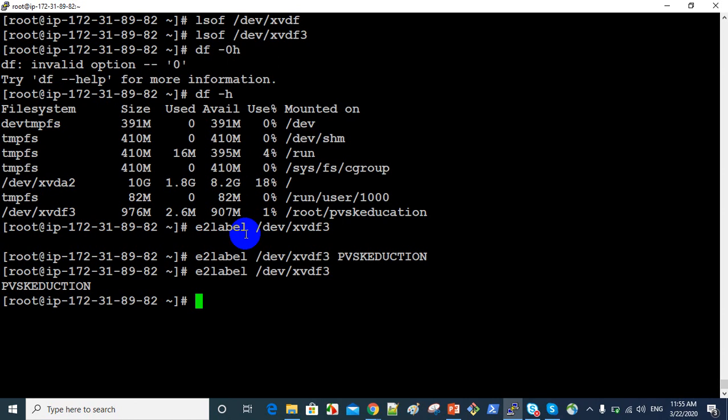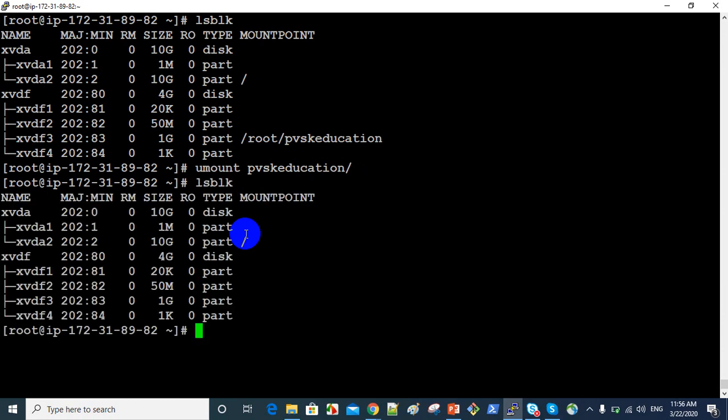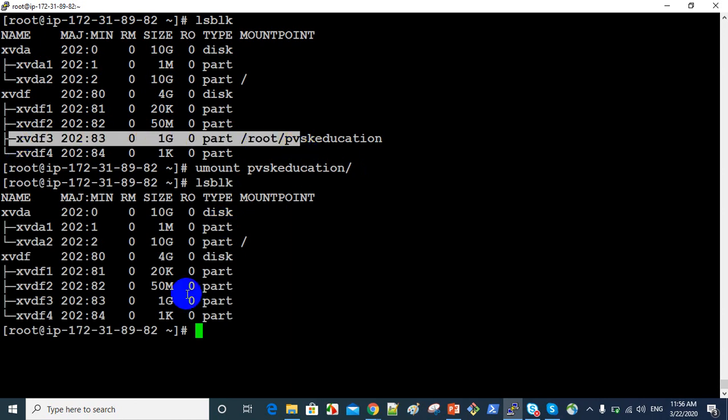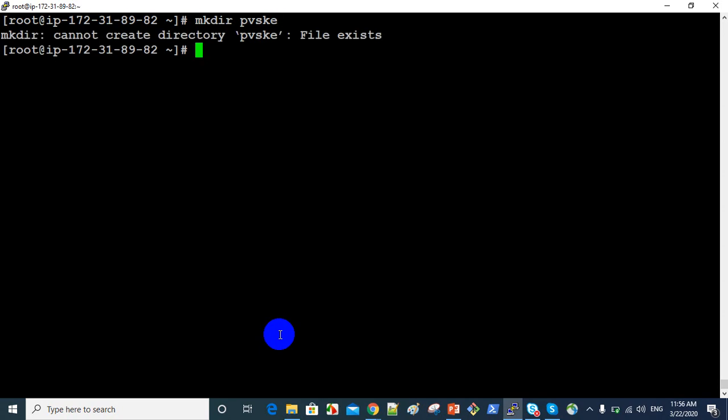So let us Control L. lsblk, list of block files. So I want to umount pvsk edu. Umount this. So again lsblk with up arrow. So there is no mounting here, before that it was mounted, here unmounted, so you mount again. So Control L. So I want to know, so mkdir pvsk e, create this, mkdir pvsk e, so it already exists.